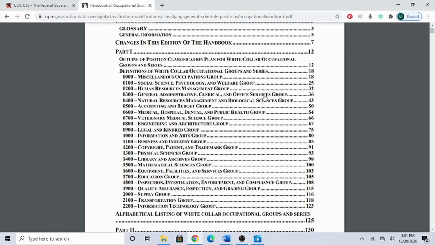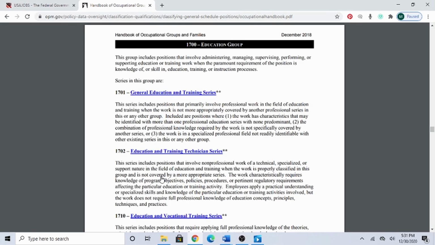In these different series of groups, you will be able to find some federal job titles and a description of what those federal job titles are, giving you some guidance on how to search the USA Jobs webpage for different job positions. For this example, let's pretend we're interested in being a trainer. So I'm going to go to section 1700, the educational group. I can just click on it, and that's going to take me to this section of the document.